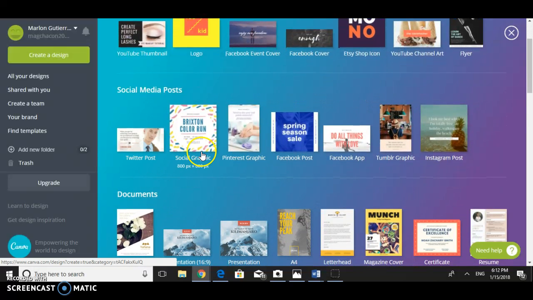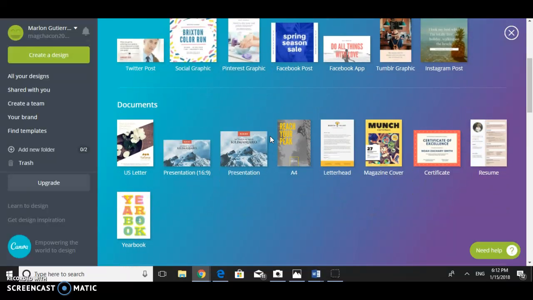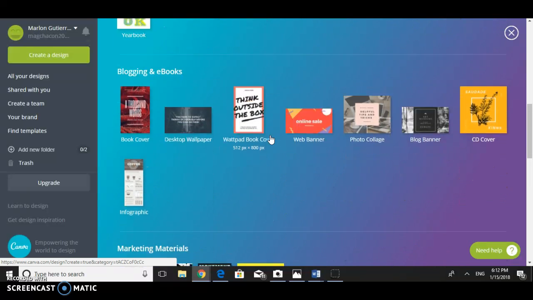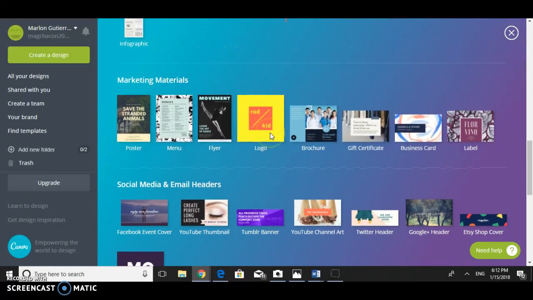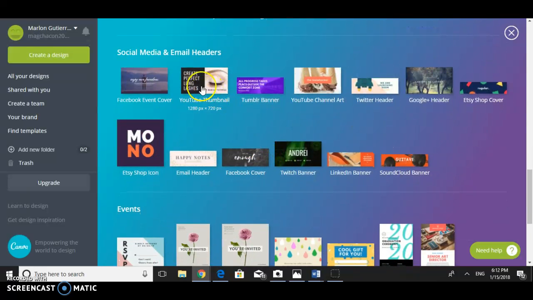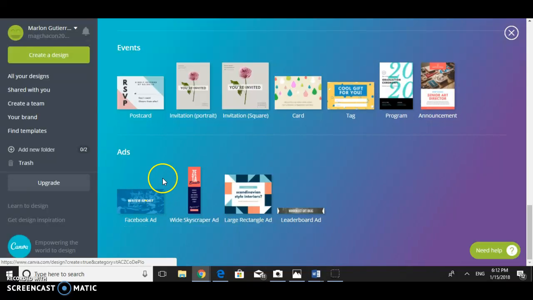Social media posts, Twitter, Pinterest, Facebook, all of this, it's already fixed at the right dimension for you to just take it, put a picture in, caption it, and use it. All of this is also free, so you won't get copyrighted. Social media, YouTube heading, thumbnails, is one of the ones I use the most. Facebook cover, event cover, Etsy, ad, Facebook ad.